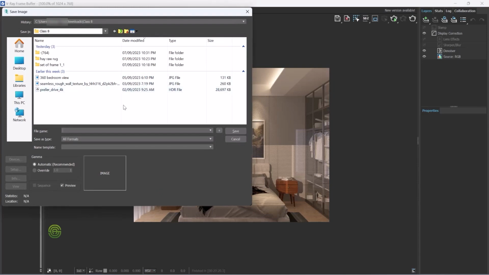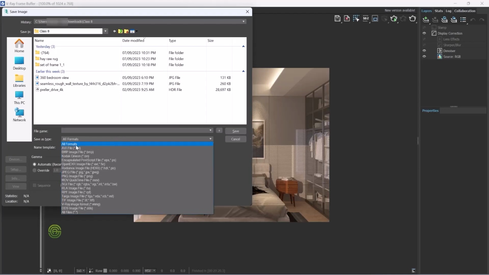So guys, for high quality render, we have to save it in two formats. One is Targa and another one is TIF. If you click on all formats, there is one which is called Targa image file and another one is TIF image file. So we have to save the files in two methods.